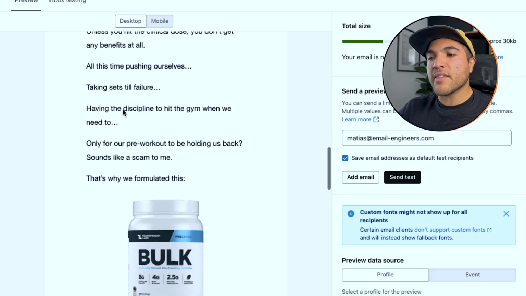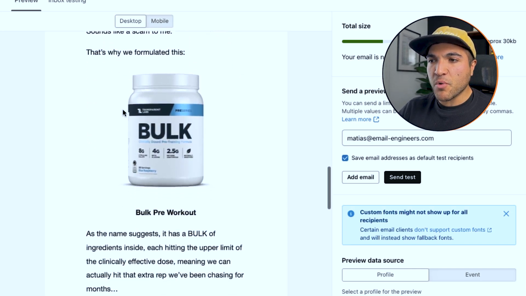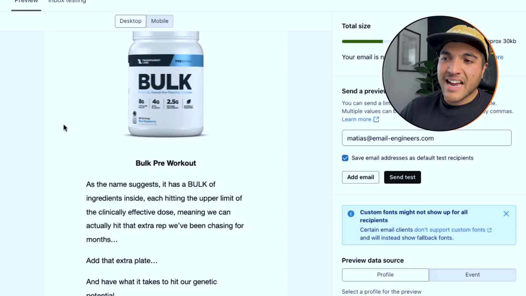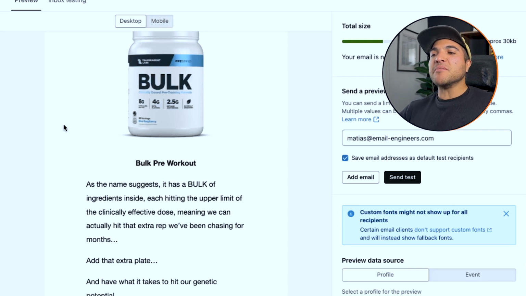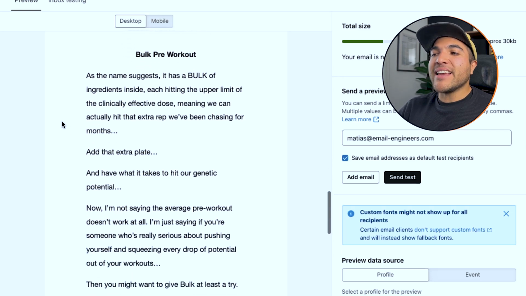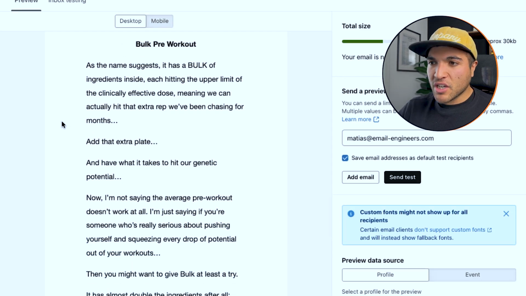That's why we formulated this bulk pre-workout. As the name suggests, it has a bulk of ingredients inside, each hitting the upper limit of the clinically effective dose, meaning we can actually hit that extra rep we've been chasing for months, add that extra plate, and have what it takes to hit our genetic potential.